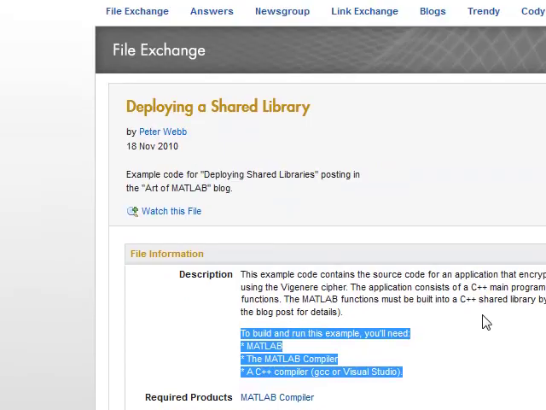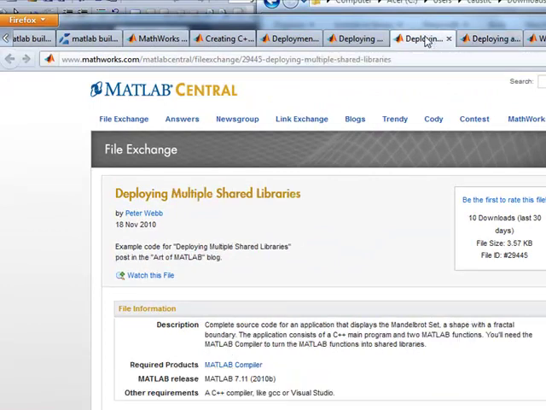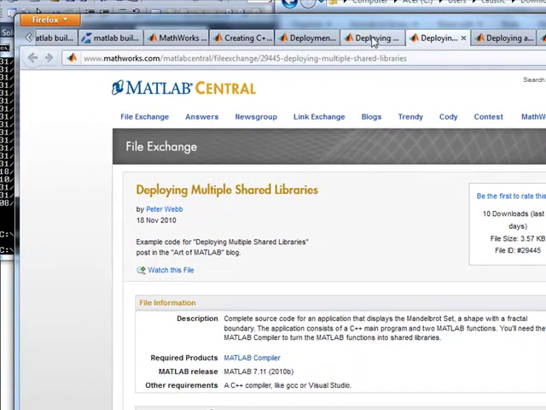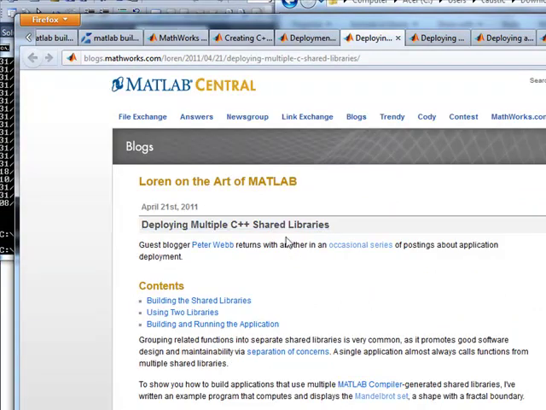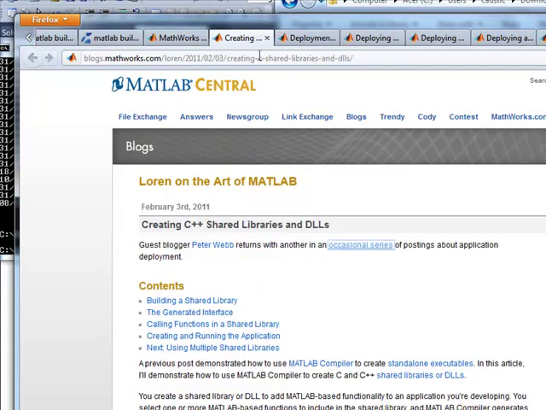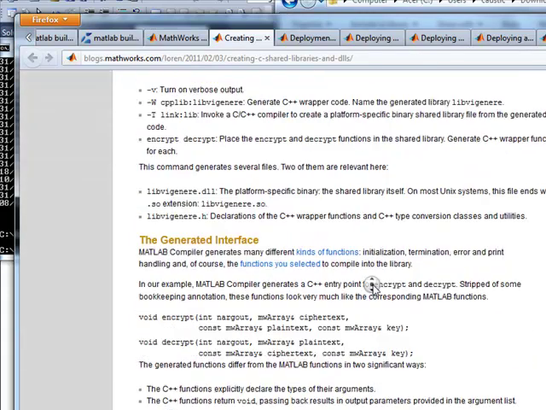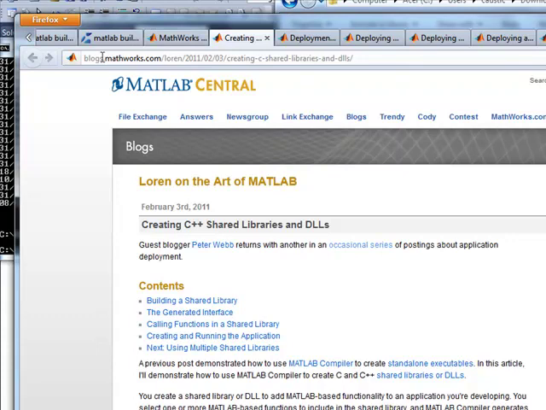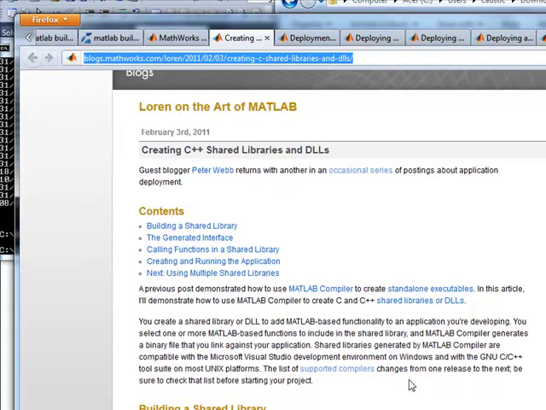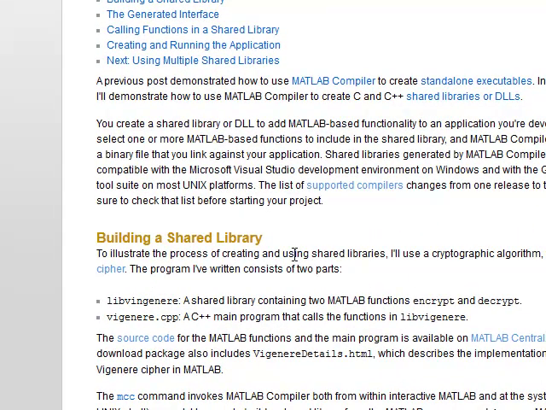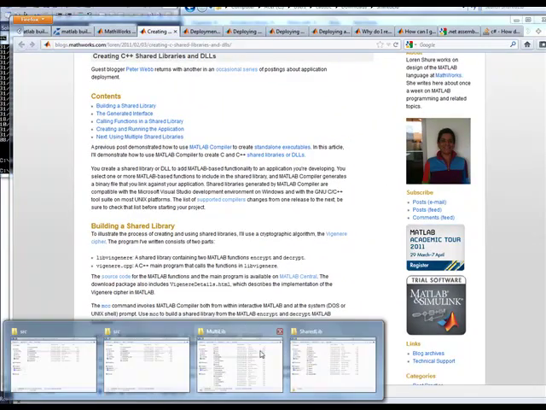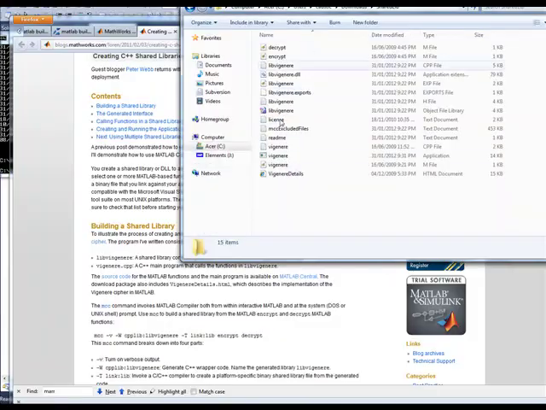Essentially there are two parts. There's the multiple shared library, and then there's also deploying just the single shared library, creating shared libraries and DLLs. So this is the URL that you would need, and basically what you would do is download some source code, which can be found right here. I've already done that, so this is what it will look like.